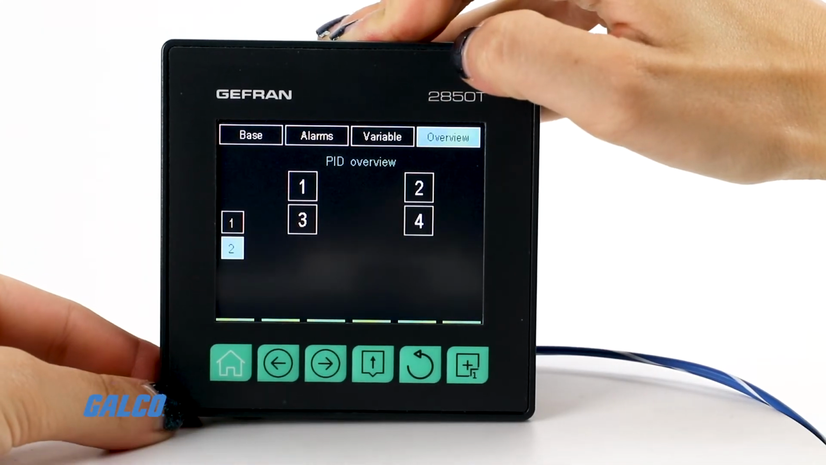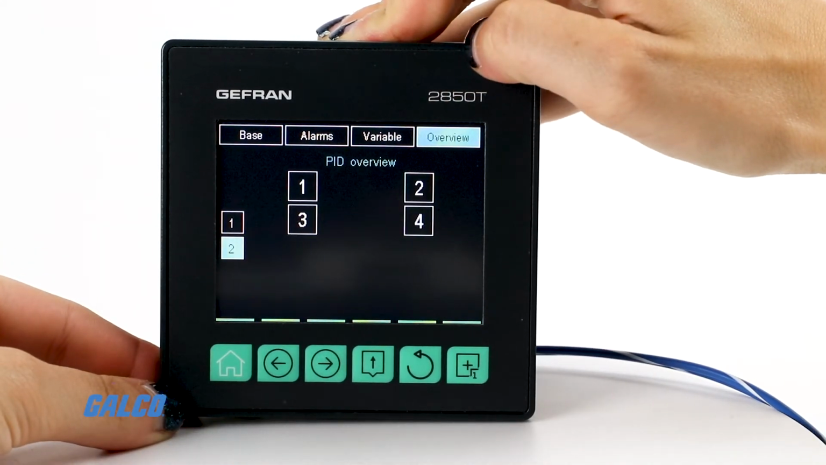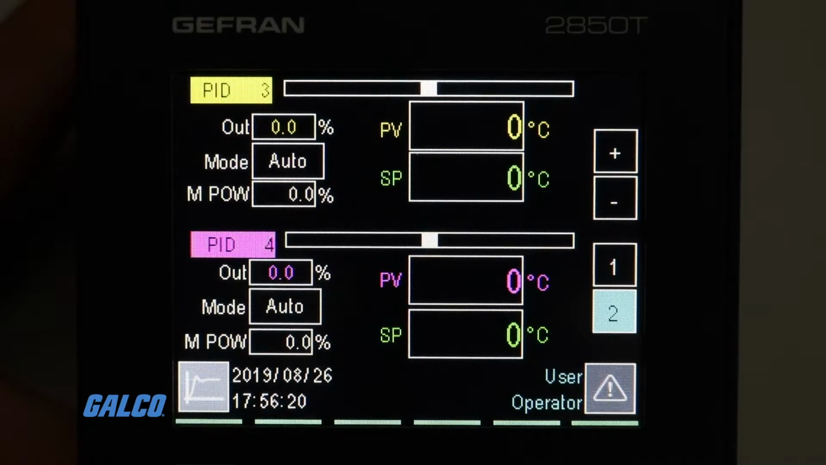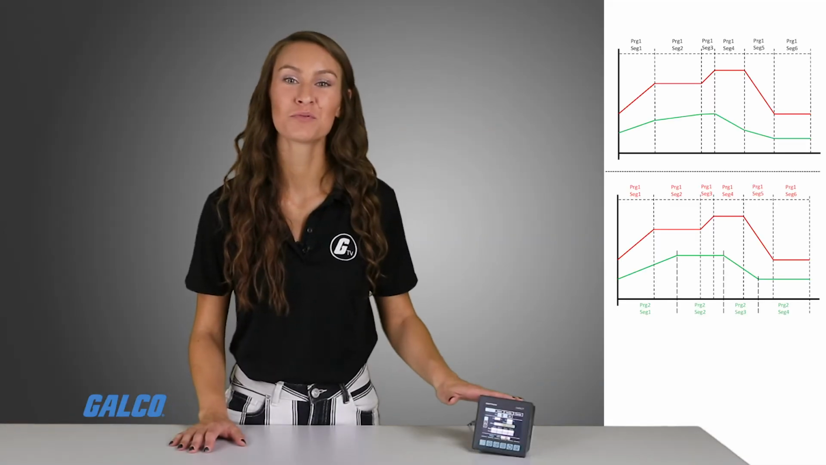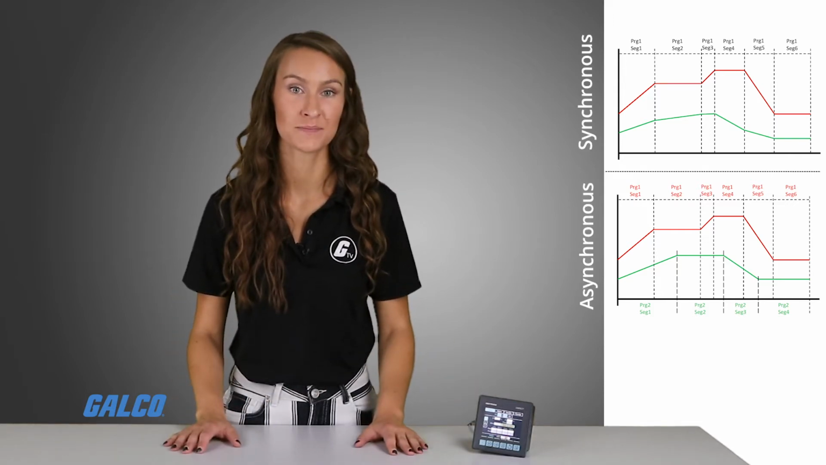Up to 4 programs can be launched simultaneously, each of which can handle up to 4 synchronous profiles. The profile programmer can be set in synchronous mode or asynchronous mode.